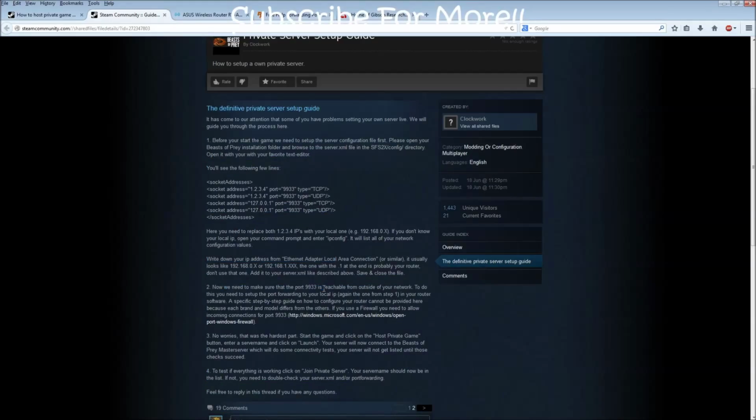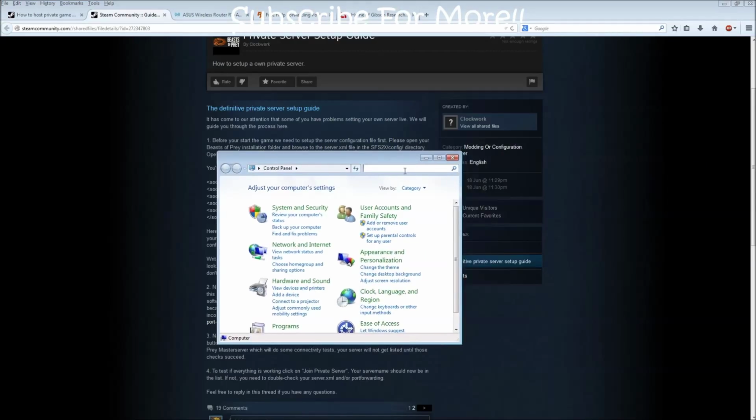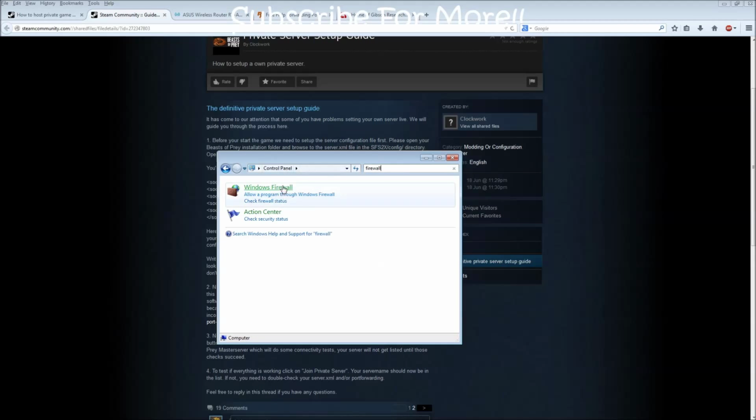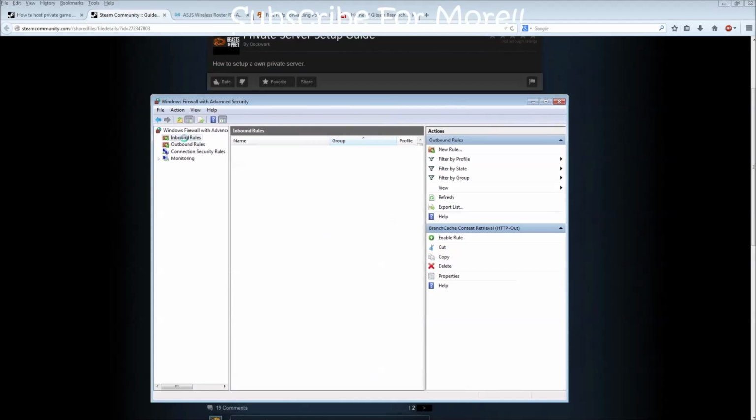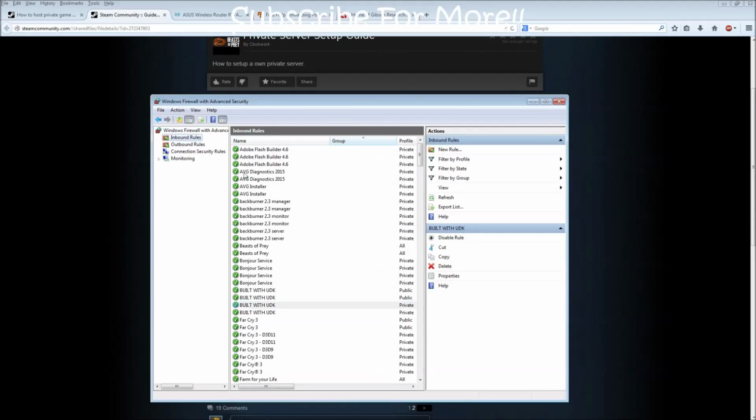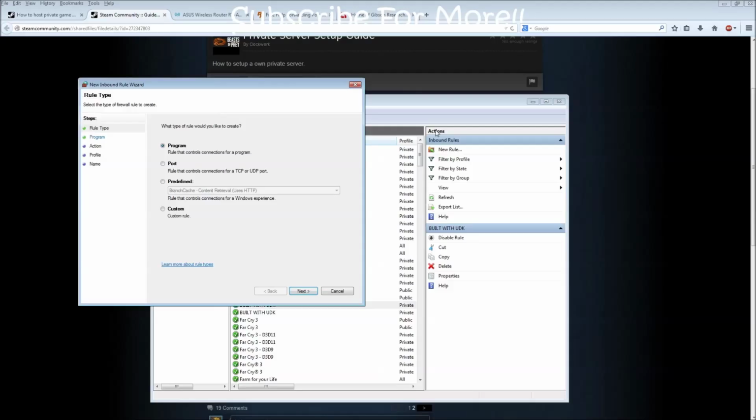Now we need to make sure that the port is open. So if you bring up your search bar again, when you press start, go to control panel and hit firewall. Once you get that, hit Windows firewall and click on the advanced settings. Waiting for my window to open up, which apparently zoomed over this side. So on the left here, make sure you go into your inbound rules and click on the new rule over on the right under actions.